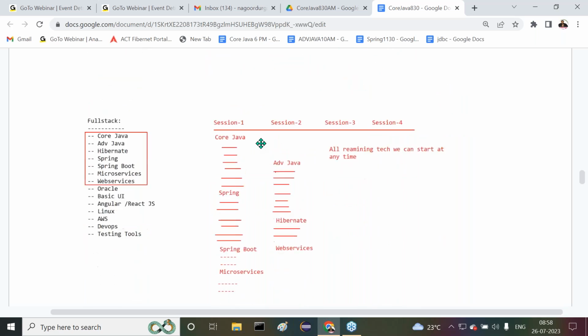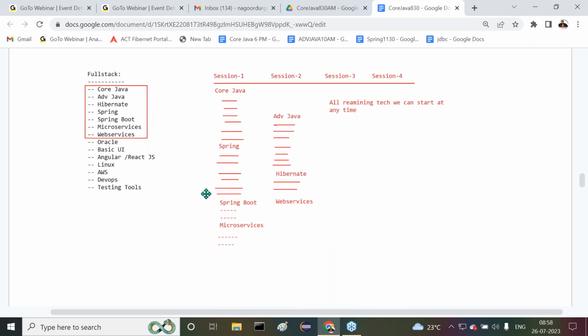Then after this, I gave some schedules, clearly, for full stack Java developers. Understand it clearly: parallelly, we have to attend 4 sessions, but not immediately. In this mode, only one session I started here. Gradually, I'm going to increase to 2 sessions. When we complete half of the core Java, then I will start advanced Java. Remaining courses we can learn at any time.